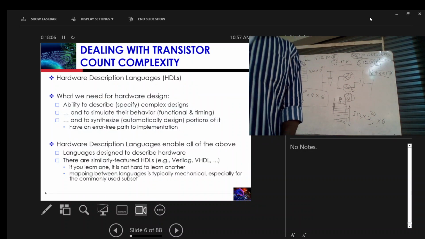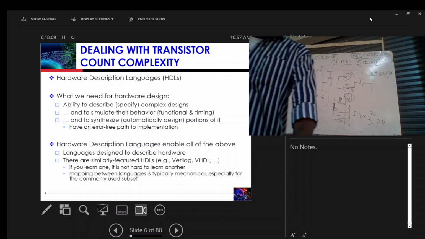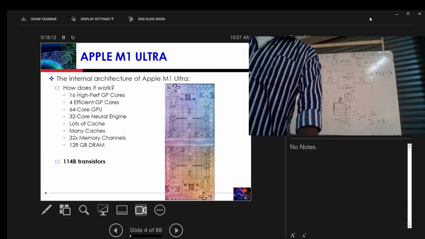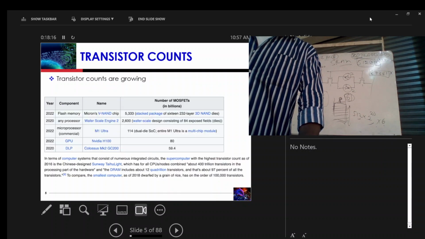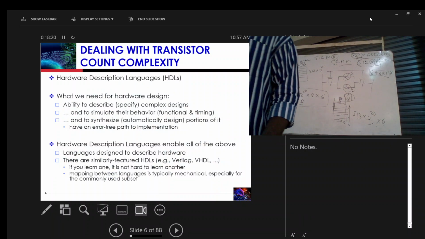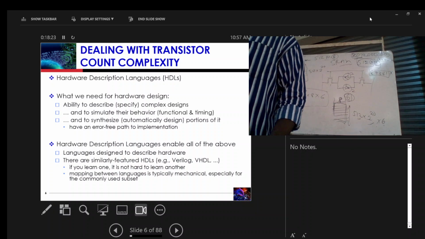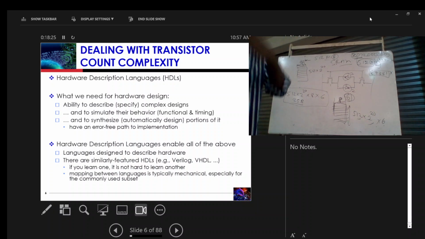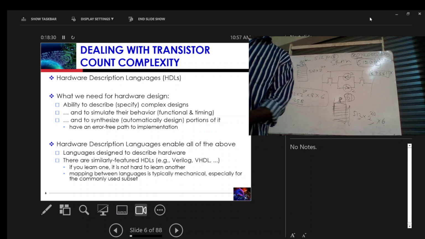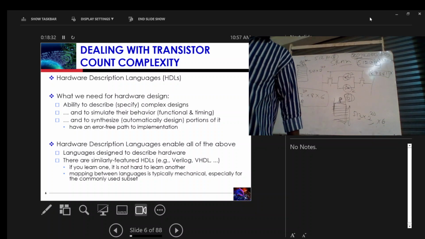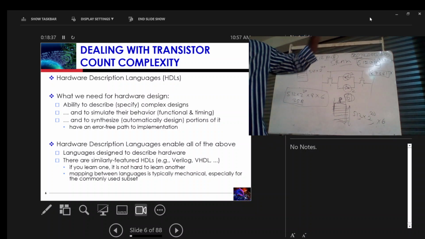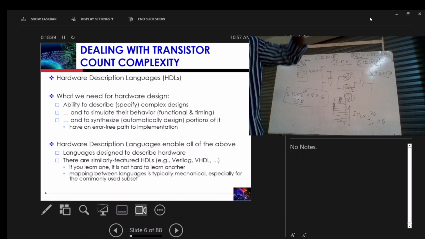Okay, so now how do we handle this? 1.114 billion transistors within the Apple M1 Ultra, right? So how do we handle the billions of transistors? You can't really sit down to draw the transistors, right? So we are going to use the hardware description language, HDL.